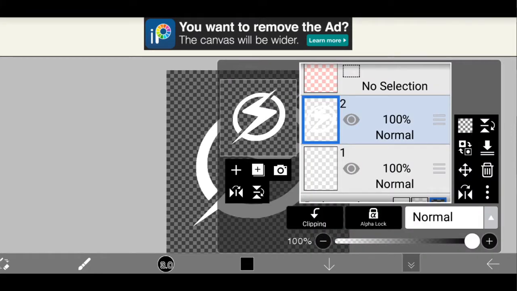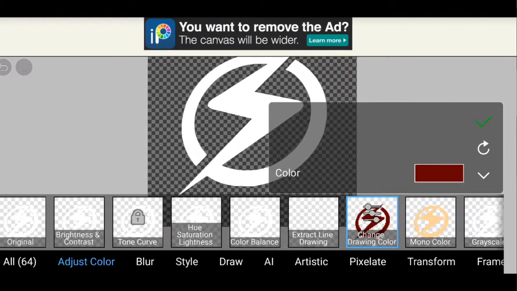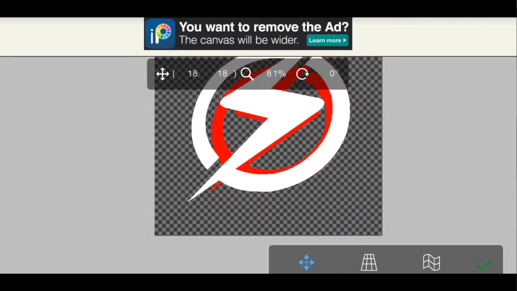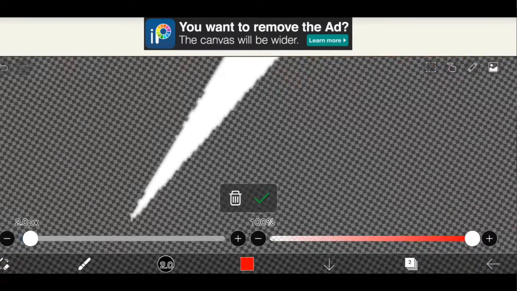You duplicate your logo, you change the color into, well, I'm just going to change it to red. I'm going to transform and make it a bit smaller, and then just tap there once, and then go do it here.